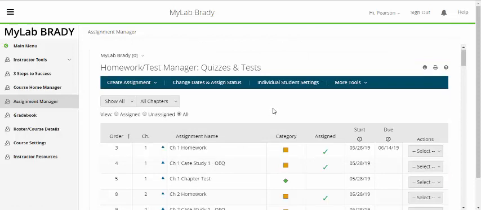Please know that if you want the assignment to be available to your students, you will always need to click the Save and Assign button. Simply clicking Save will unassign the assignment, making it unavailable to your students. However, many instructors feel it's easier to change your dates in bulk.